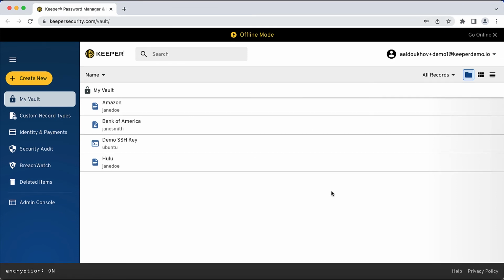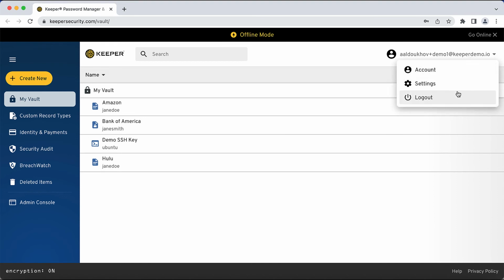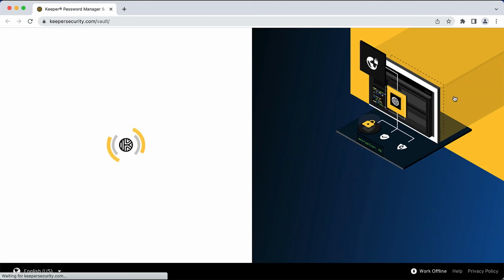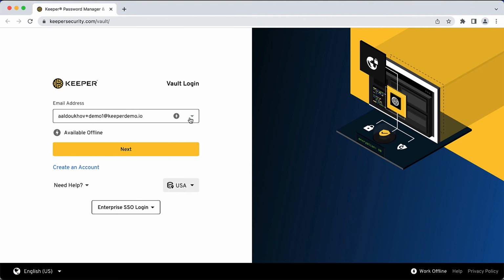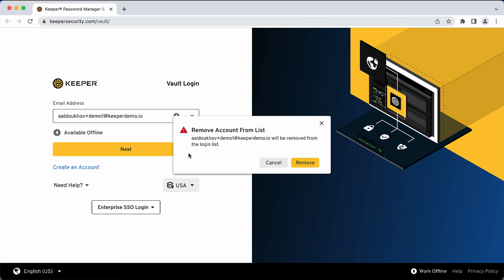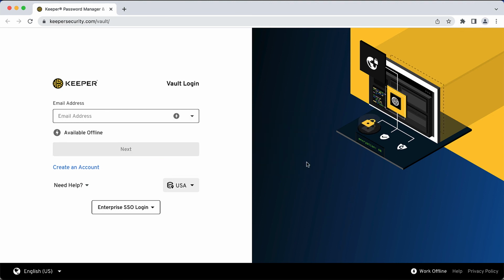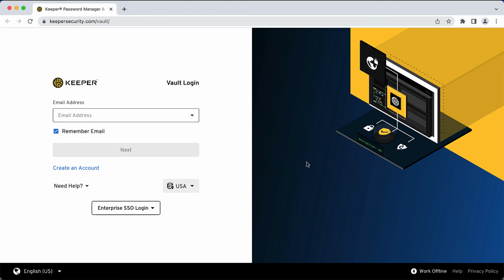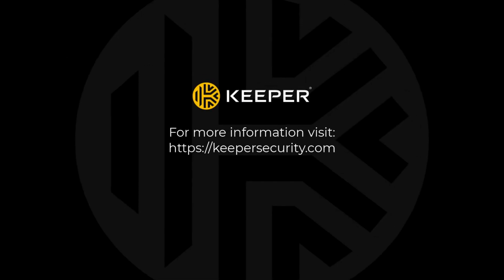If a device is being used temporarily, for example a borrowed PC, then the stored offline vault can be deleted from that device. To do so, go to the vault login screen and click the drop-down icon in the email address field. Then click the X to the right of your email address to delete all offline data associated with the vault from the device. This action can be similarly performed on all Keeper platforms.